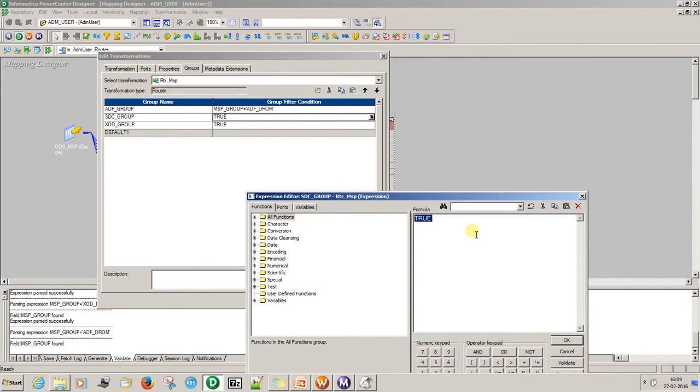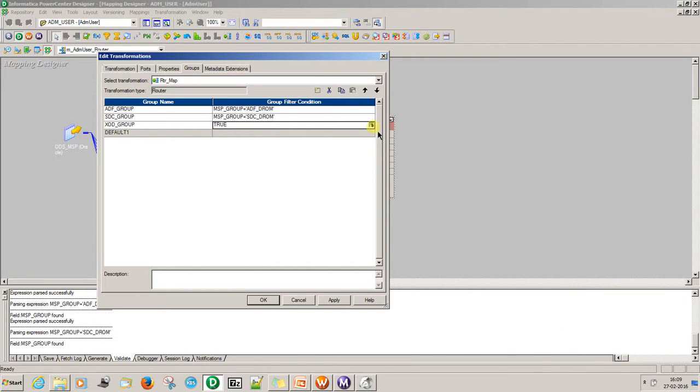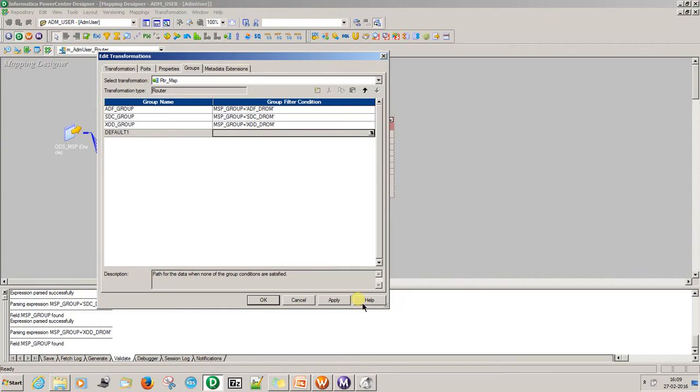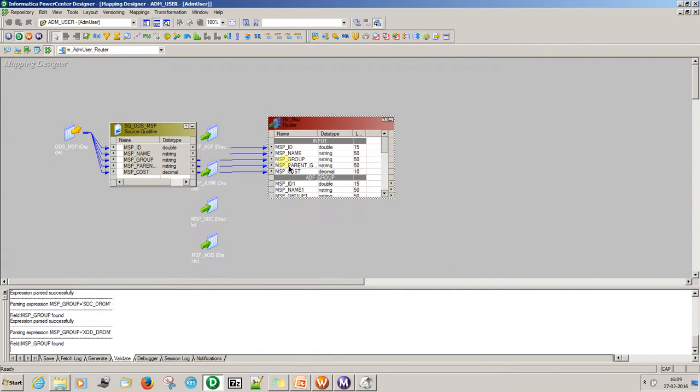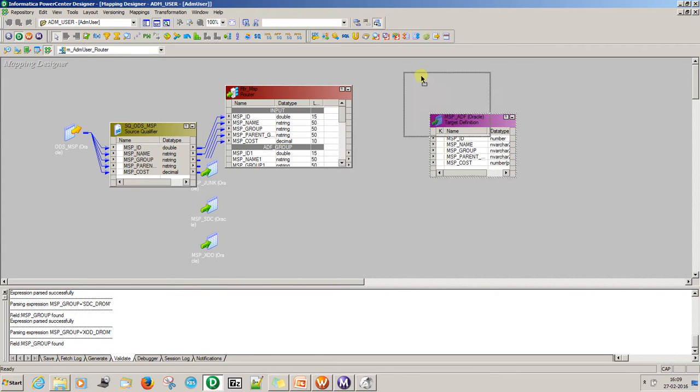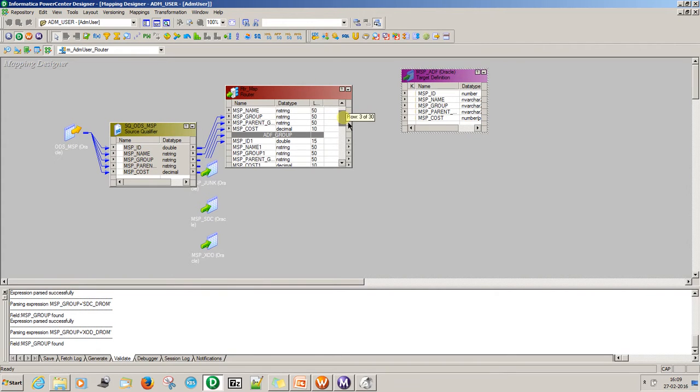Then copy the filter for SDC, paste it here, and the same for the XOD group. Okay, apply. Okay, so now the ADF group: this is the target ADF table. See here, the groups are available, so connect the ADF group to the ADF table.